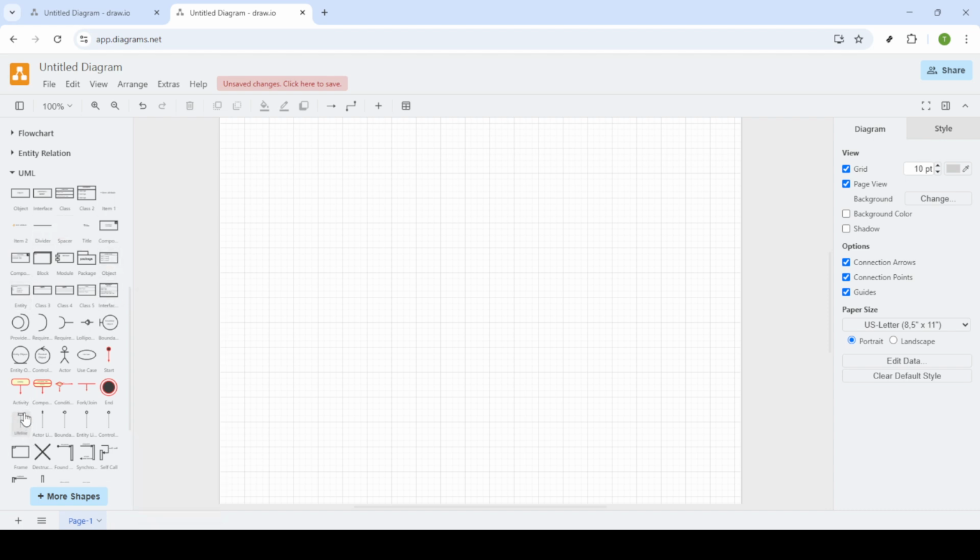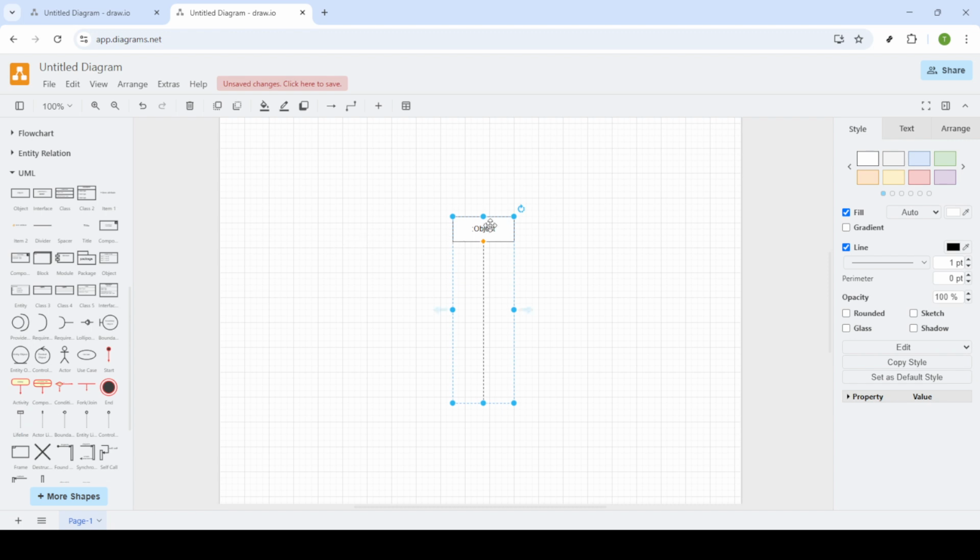Once you've selected UML, there will be an option below to apply your selections. Go ahead and click on Apply. This action configures your workspace so that all the UML related shapes and options are ready to use, making it easier for you to create your diagram.